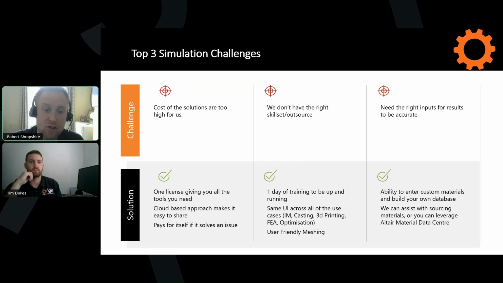Another issue in simulation is usually down to getting the inputs right for the simulation. So one of the key things here is making sure that what you're doing on the machine matches what you're doing in the simulation. The other thing, of course, is making sure that the materials that you're actually using match up with the simulation package. So we do have quite an extensive library of materials to choose from, but also access to a much wider materials data center if you need some specialist plastic. So we can work with you really to make sure that the simulation that you're running is actually matching what you're doing in reality.